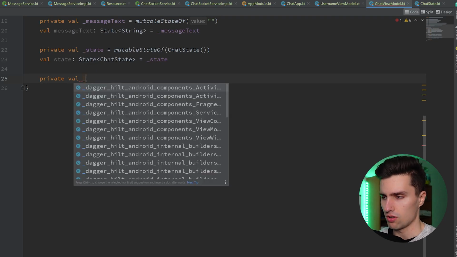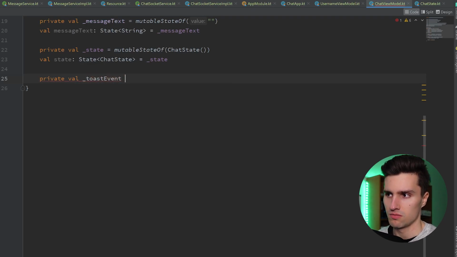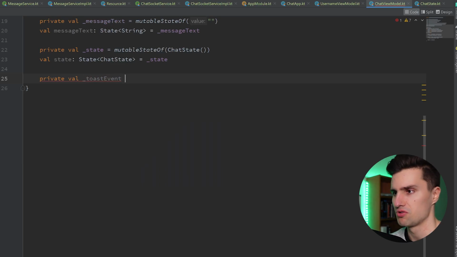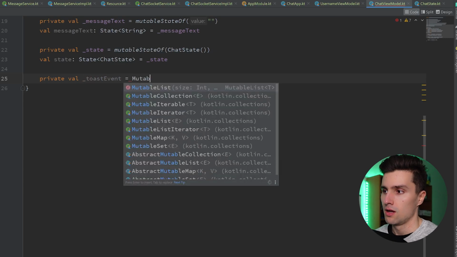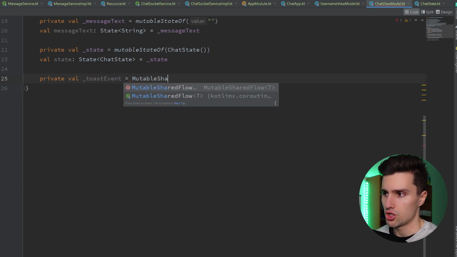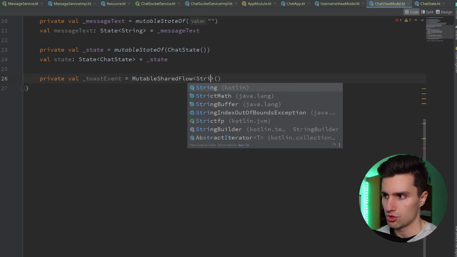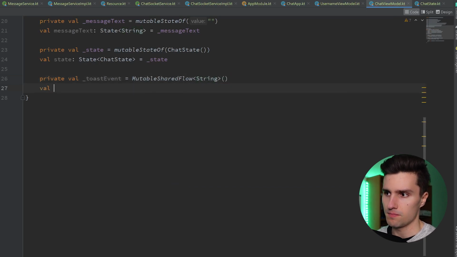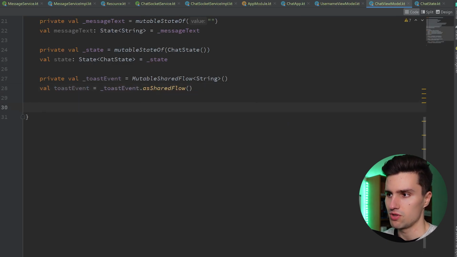So I will just call this like toast event. So we are just going to display simple toasts here in the UI when there is something to display. We can say mutable shared flow of strings. So we send messages in that. And then we say toast event is toast event.as shared flow. Just like this. So we also have an immutable version.